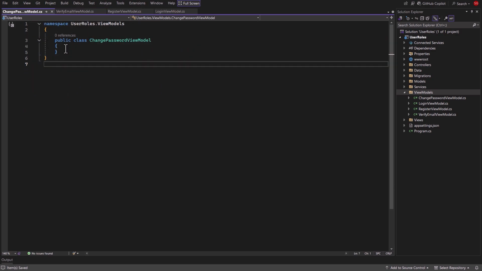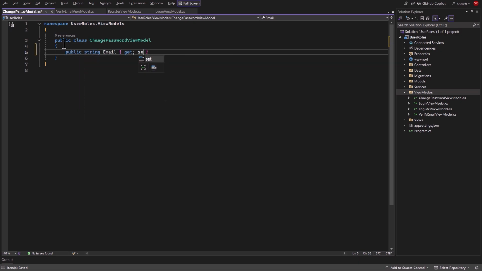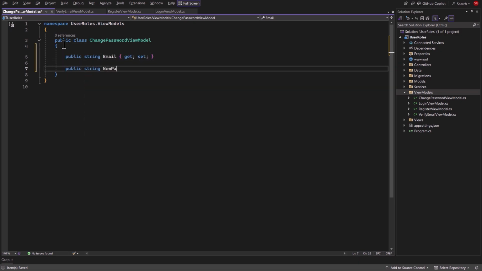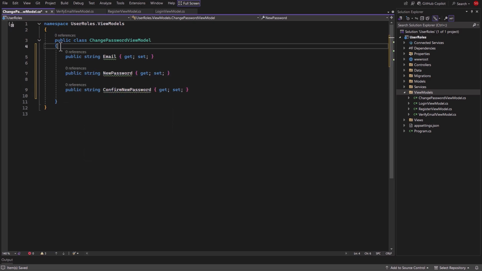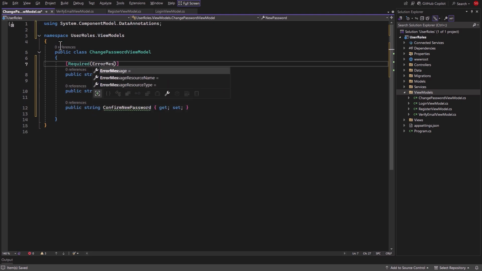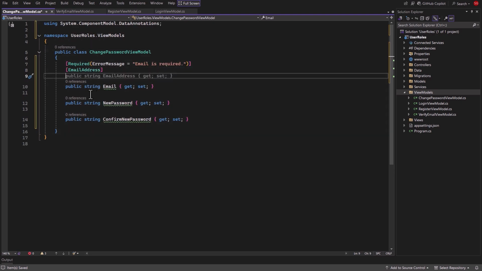Now, open ChangePasswordViewModel. Inside it, create email property, new password property, and confirm new password property. Above email, add required annotation. Also add email address annotation.